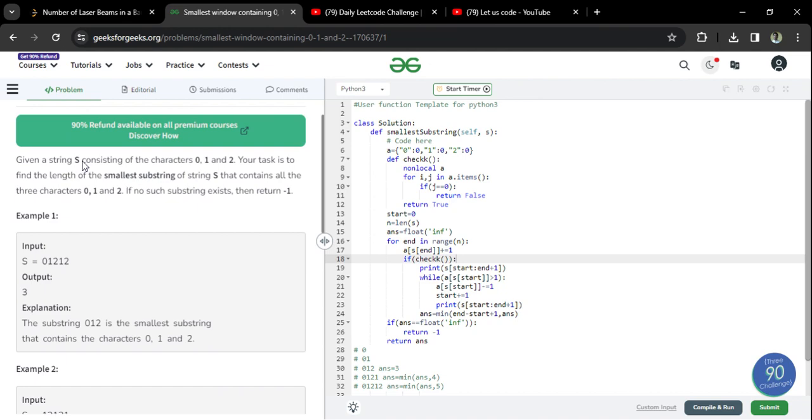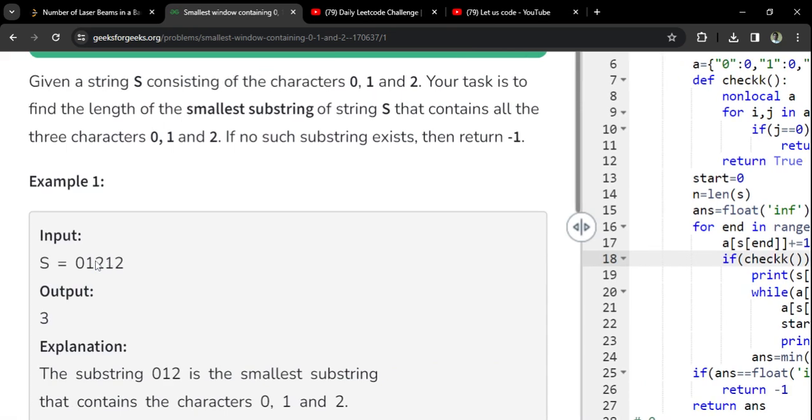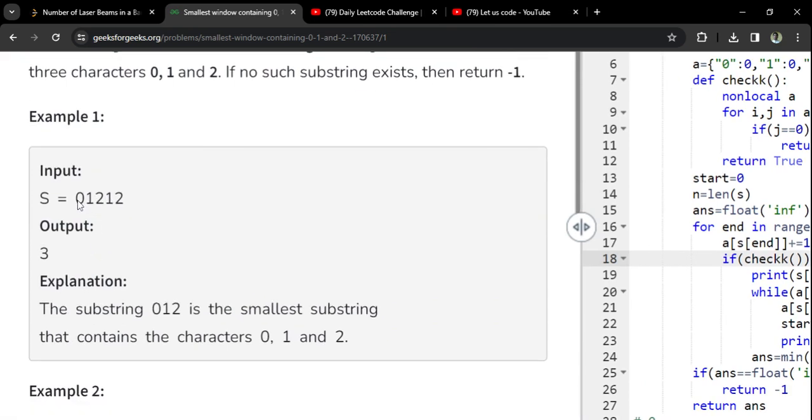The question says that we are given a string containing 0, 1 and 2, and our task is to find the smallest substring in s that contains all the characters 0, 1 and 2. So let us see this example first. I will trace it out, don't worry, but for now just see that if I take these first three characters, I have 0, 1 and 2. And if I take any other character after that, you will see that there is some repetition happening.